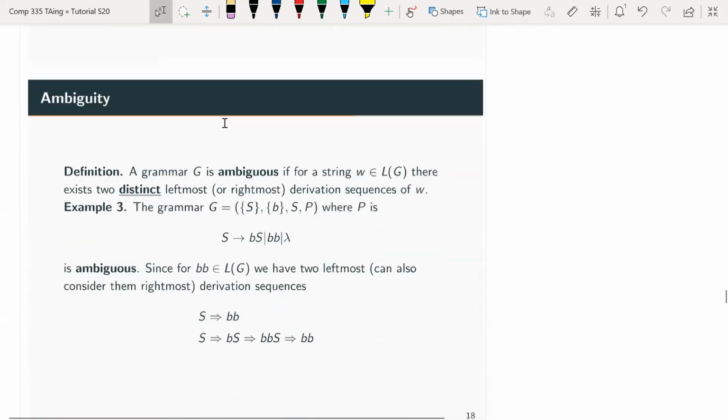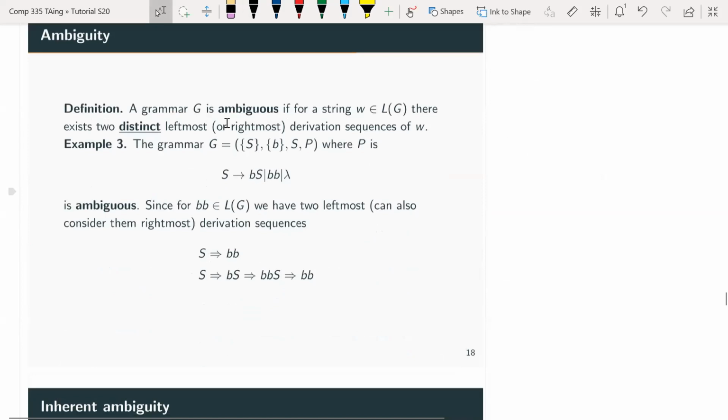Now, for the last concept of this tutorial, let's look at ambiguity. Like I said before, in regular grammars we didn't need to study ambiguity because there was no ambiguity to be had. All of the regular grammars were deterministic. You always knew where you were supposed to go. But in more complicated grammars, you get this notion of ambiguous grammars.